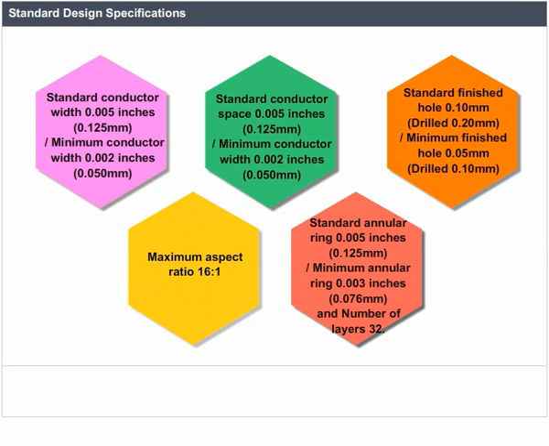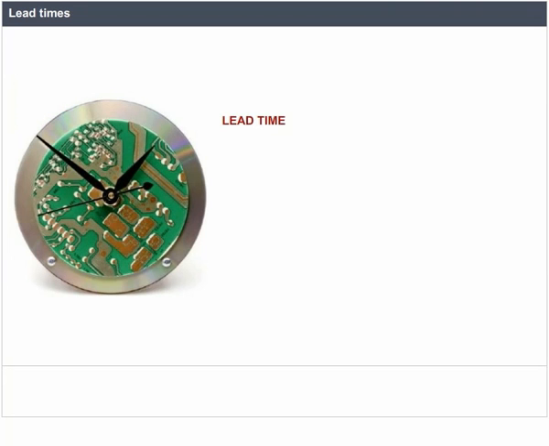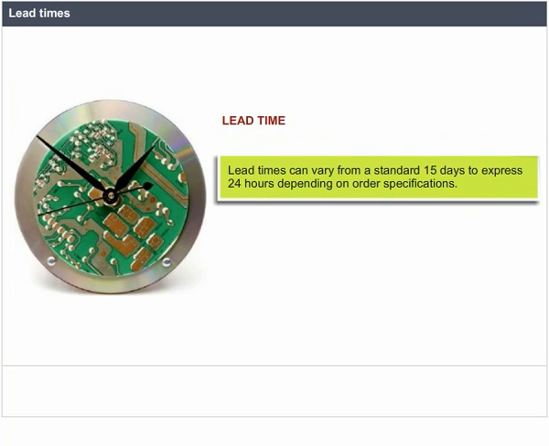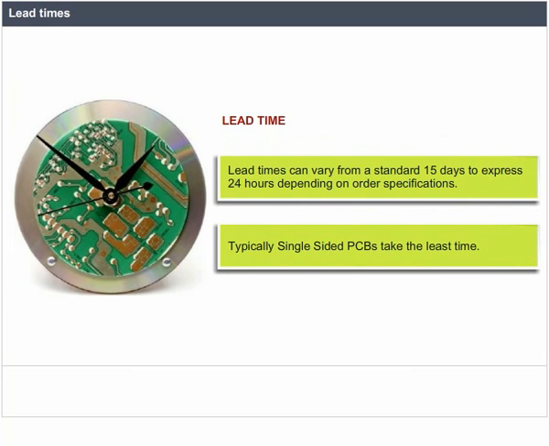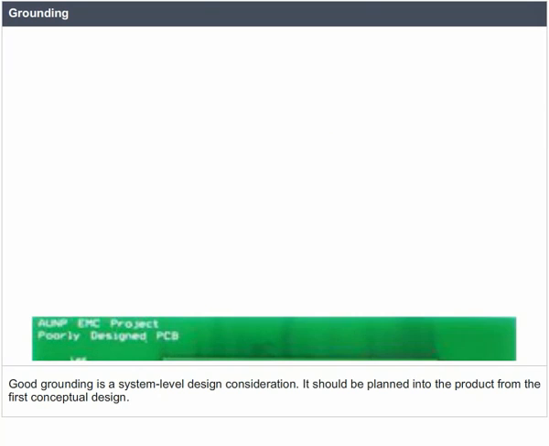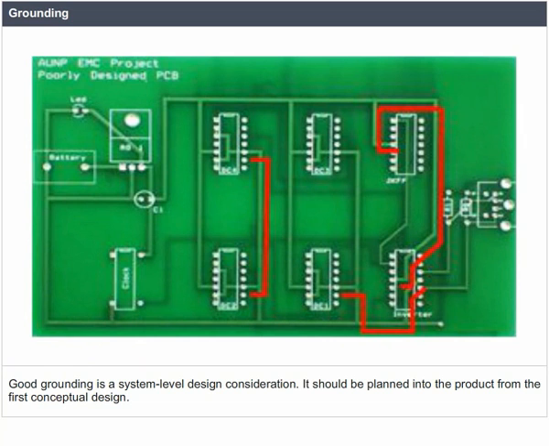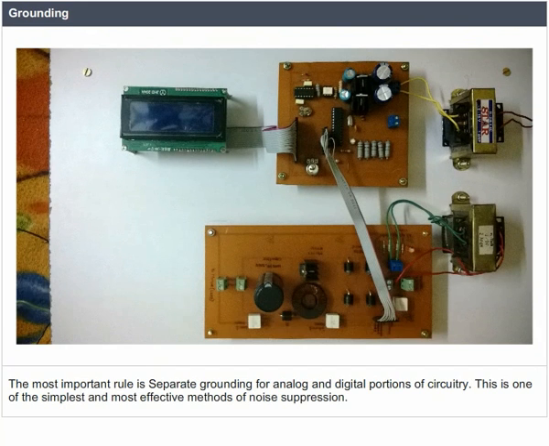Lead times. Lead times can vary from a standard 15 days to express 24 hours depending on order specifications. Typically, single-sided PCBs take the least time. Grounding. Good grounding is a system-level design consideration. It should be planned into the product from the first conceptual design. The most important rule is separate grounding for analog and digital portions of circuitry. This is one of the simplest and most effective methods of noise suppression.